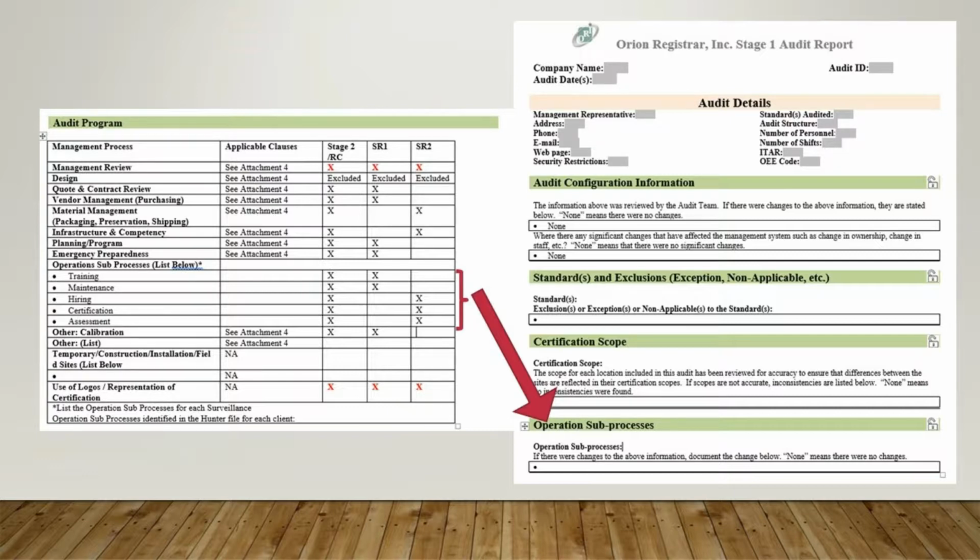It is the auditor who will determine which processes will be audited during the surveillances. However, the management review and the use of logos have to be audited every single time, no exceptions. If there are any temporary sites, they have to be included here.